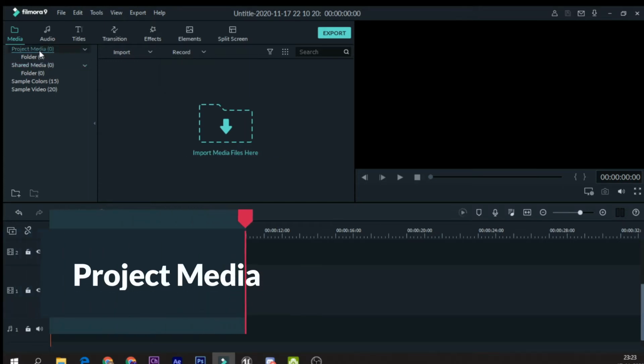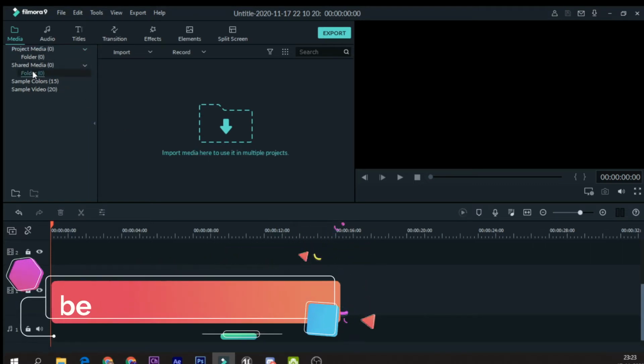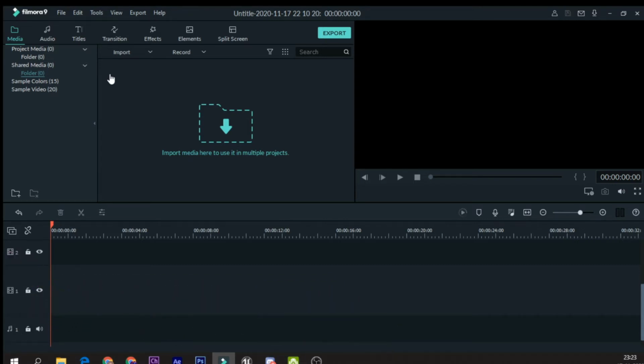And also you have the project media, and this depends only on a particular project. And this is the untitled project. So if I import any media in this project, it will stay only in this project. And the folder is used for multiple projects. So if you import a particular file in it, you can open it anywhere in the Filmora.